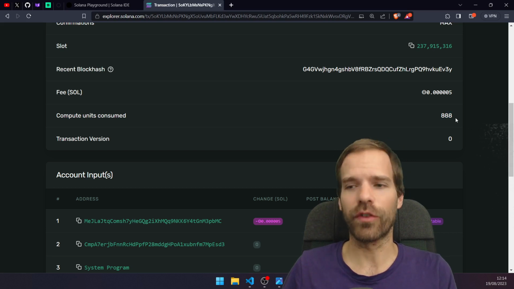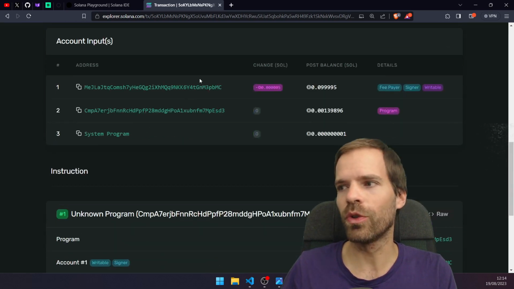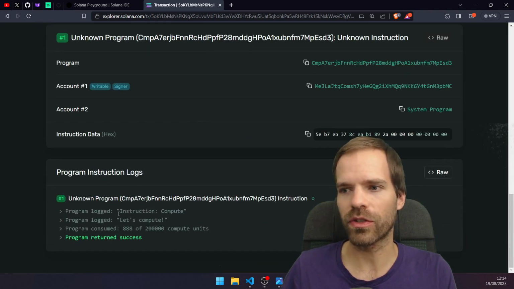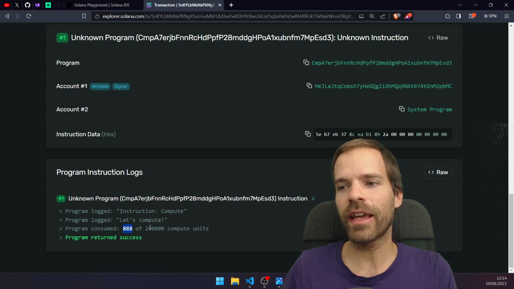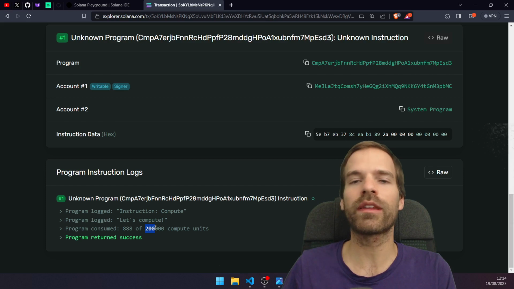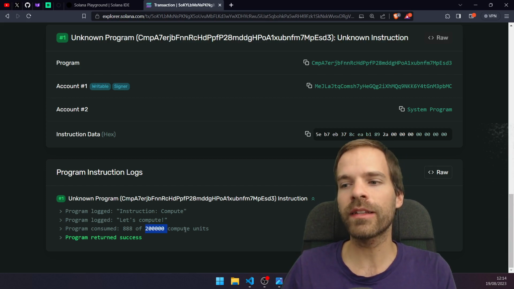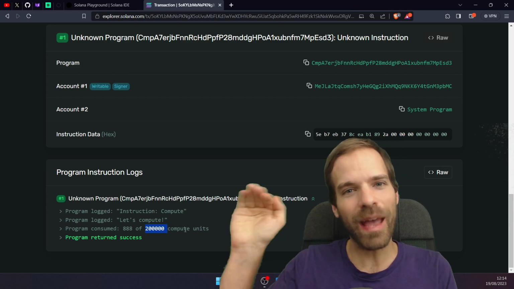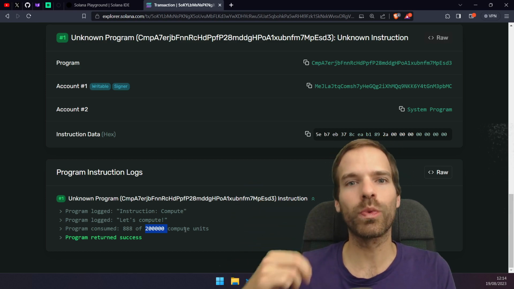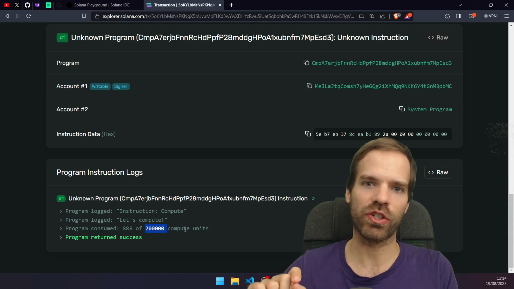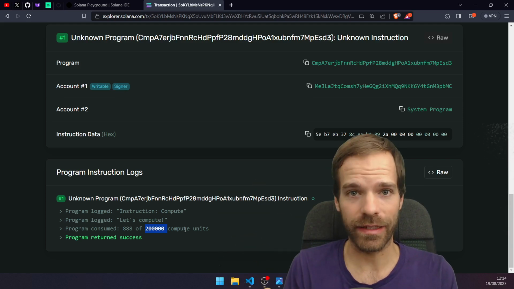is untypical for a transaction, but it's also untypical to not do anything in a transaction. Because all we're doing is saying okay and that's it. So 888 of the 200,000 compute units are consumed. And here we already see we have a cap for how many compute units we can consume in one transaction. Why the hell do we need that?